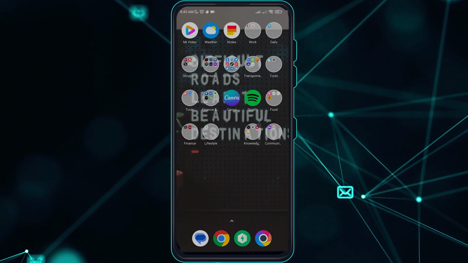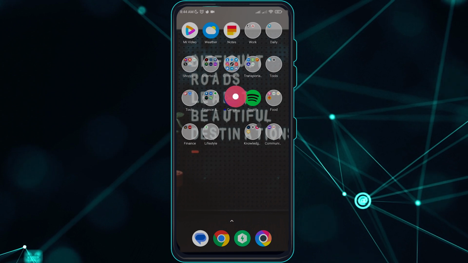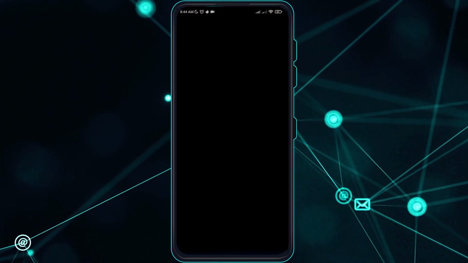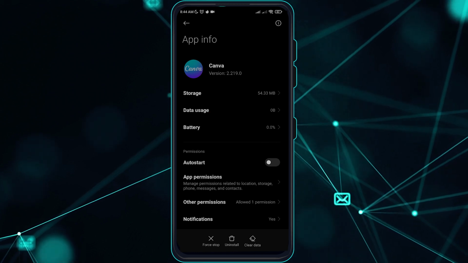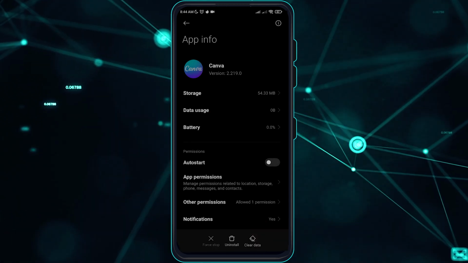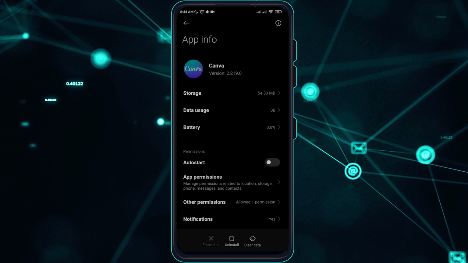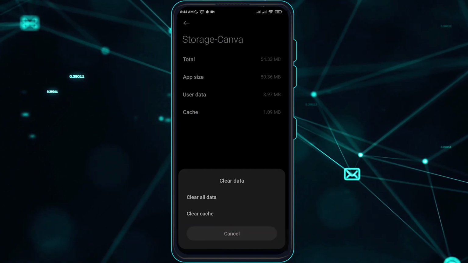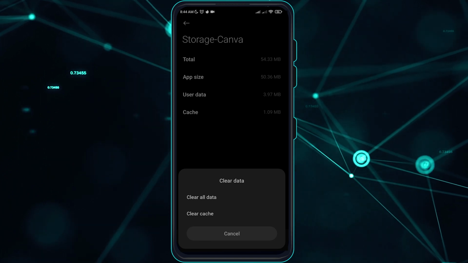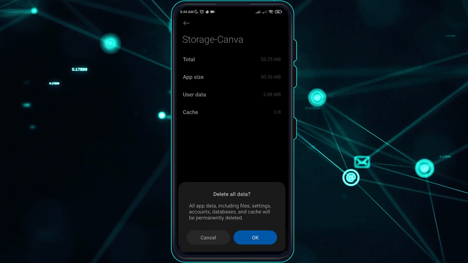press and hold the app right there until you see the app info. Tap on the app info and make sure you tap on the force stop first. Okay, and once you're done with that, just go over to storage and go over to clear data. So make sure you tap on clear cache first and clear all data.